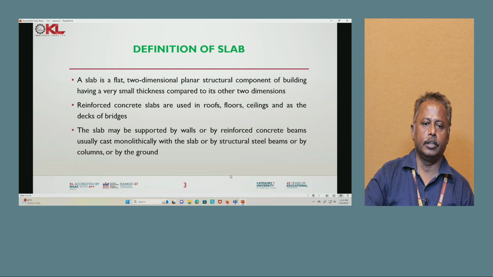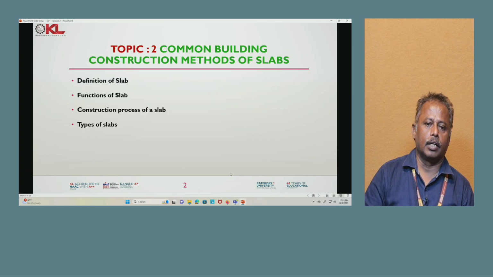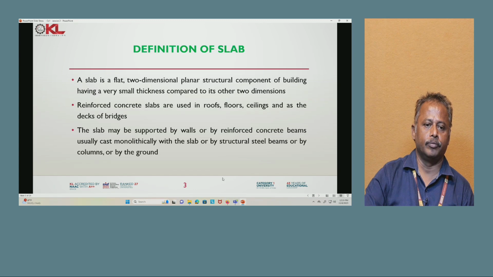Today we will discuss the common building construction method of slab. This is topic 2. In this topic, we will discuss the definition of slab, function of slab, construction process of slab, and types of slab. So this topic we will discuss today. First, the definition of slab.